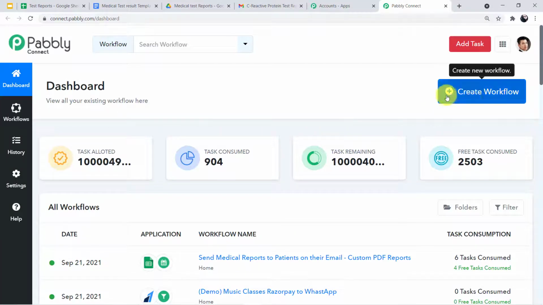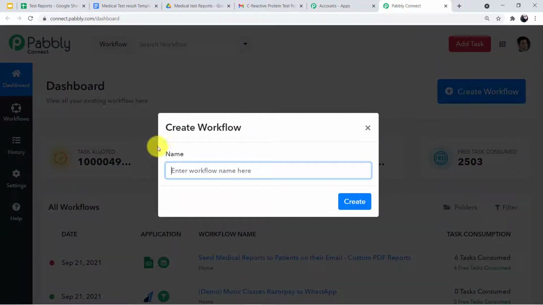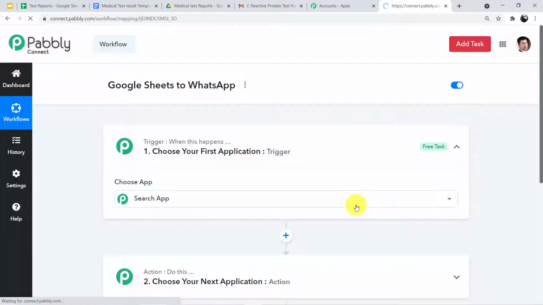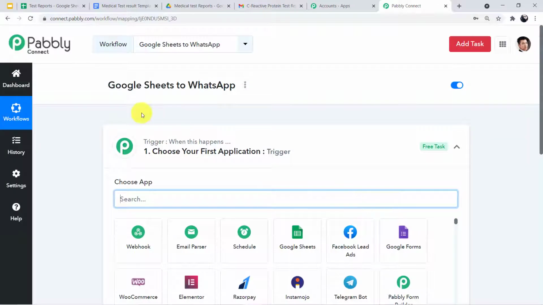On the top right corner, there's a button named create workflow. We have to click on that. After clicking on that, you can see this dialog box will appear, and here we have to give a name to our workflow. So here I'm going to give it Google Sheets to WhatsApp. You can also give it according to your choice. I'm just going to give it according to the topic. And then I am going to click on create. After clicking on create, you can see the title of our workflow is created.